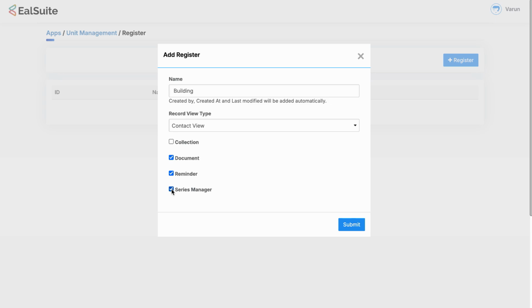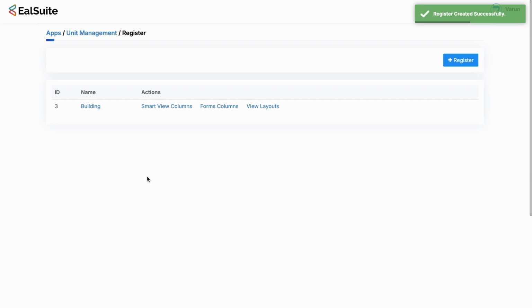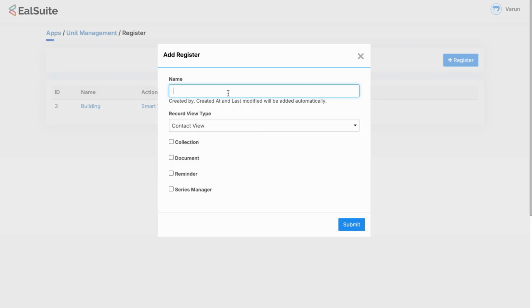Now, talking about the rest of the options, do you want to attach any documents against it? Yes. So you can enable the checkbox. If you want to set any reminders against any of the records which we are going to build within building, then you can enable the checkbox of reminder. While you're creating any records, do you want to have a sequential order of creation? Then you need to have a series manager. So I'm enabling it. And submitting, and a building register has been created, right? I can go within building and create subsequent fields within it. So I'm going to move forward to office.